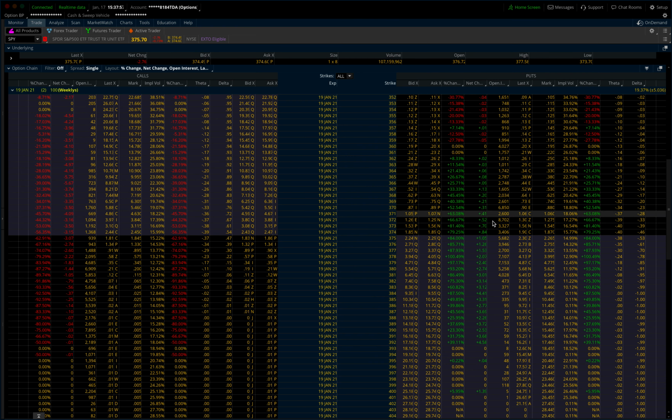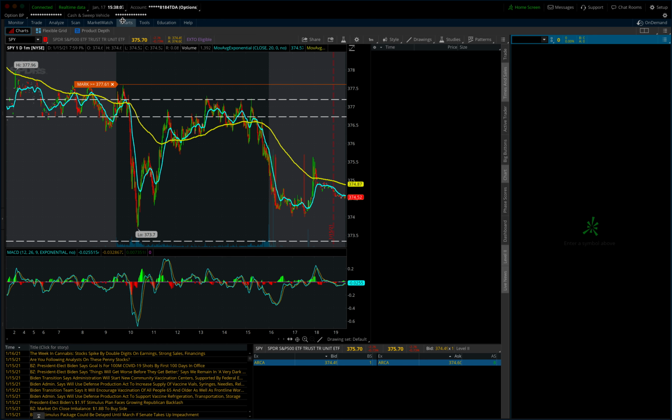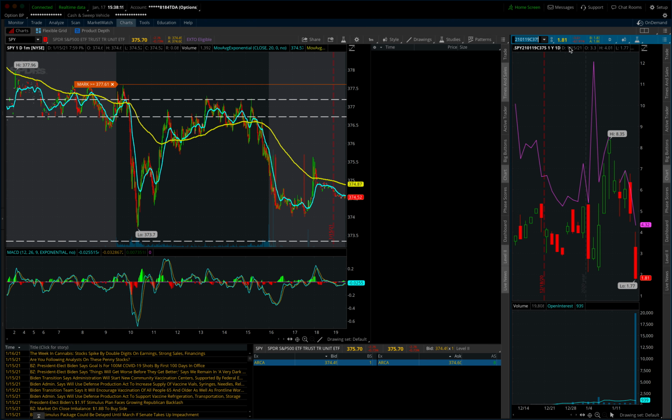This is the call side, this is the put side on the options chain for Thinkorswim. You want to right click it and go down to copy. This is going to copy the name of that option, and you're going to want to go over here, and since you can't right click it, you want to press Command V, or Control V if you're on PC. So we have Command V. It's going to pop up right there.